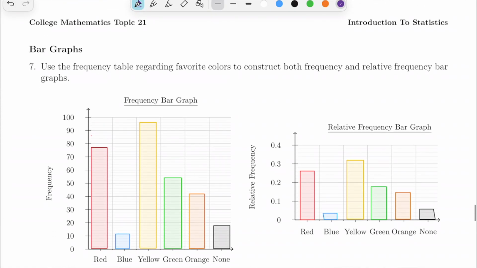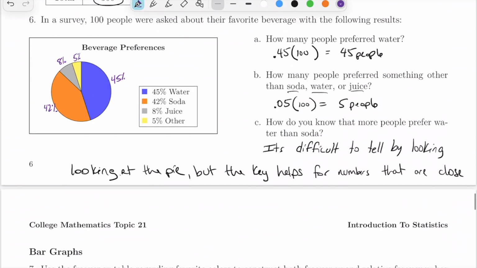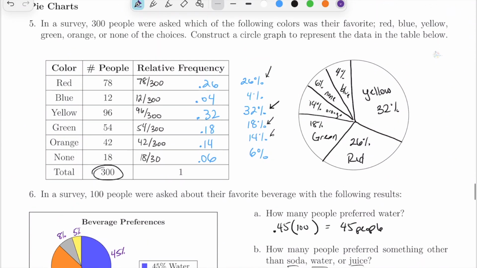Next, we're going to look at some bar charts. Use the frequency table regarding favorite colors to construct both frequency and relative frequency graphs. I already did this ahead of time, but a couple things that we'll look at. These numbers all come from right here.